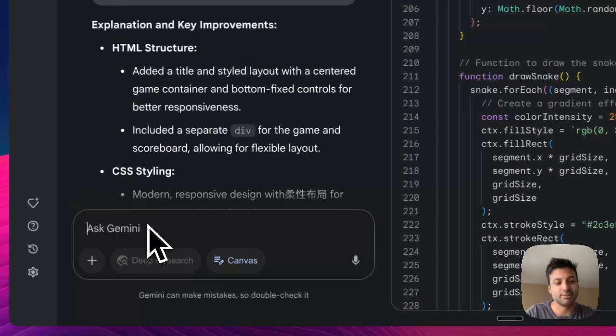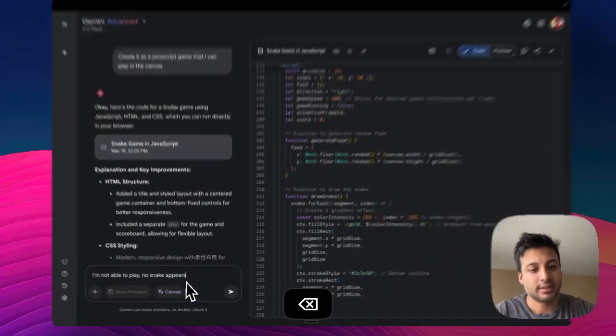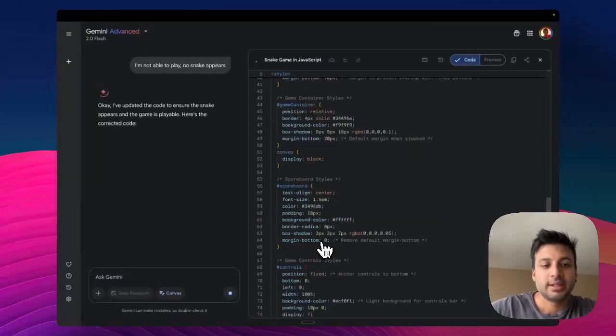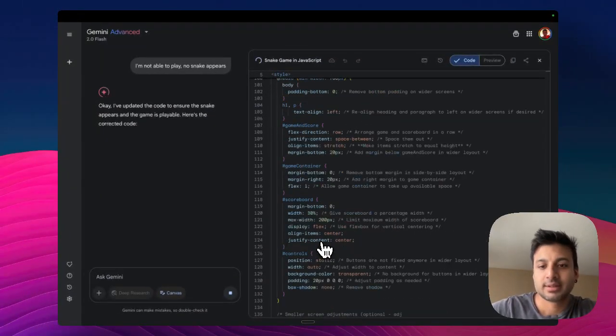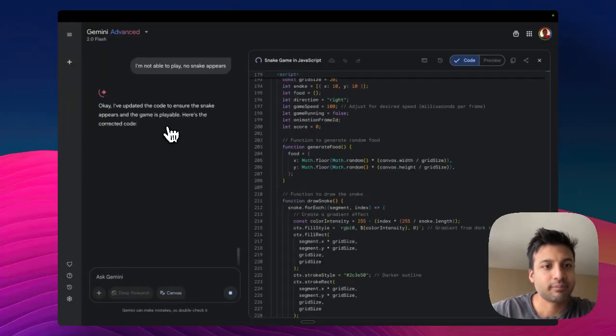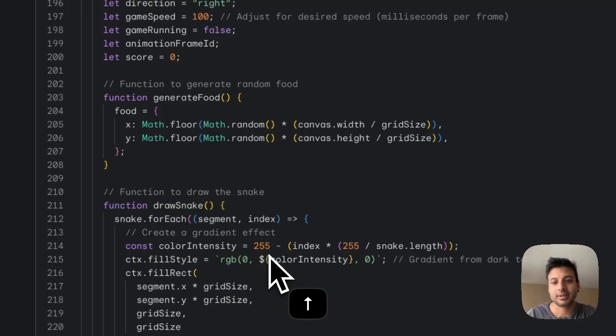Let's actually see if it can just debug it itself. I'm not able to play. No snake appears. All right. So it's making some more changes. It's going through all the code again. Auto start the game. All right, let's see. Oh, there we go. Okay.